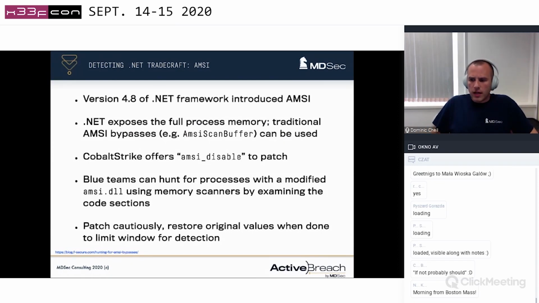So what other techniques and things are available to the blue team for detecting our .NET tradecraft? Well, version 4.8 of .NET Framework introduced AMSI, and I'm sure many of you are familiar with this. Basically, AMSI will be triggered any time an assembly is loaded through something like Assembly.Load. It will basically allow the AV engine to go on and scan those bytes of memory.